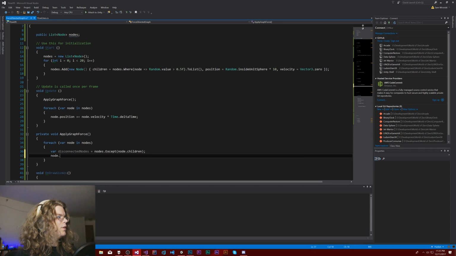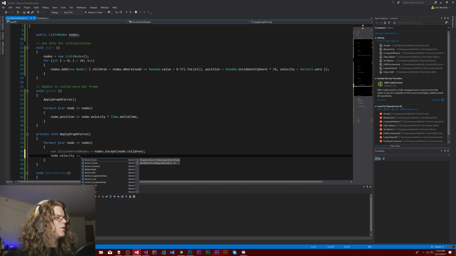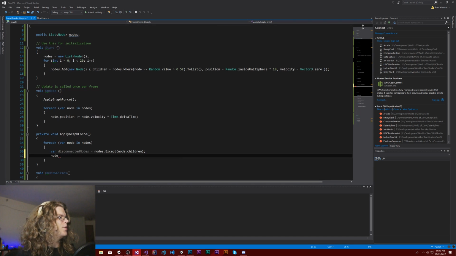let's do node dot velocity plus equals... do I want to do it this way? No, I don't. Sorry about that. Let's do, so the difficult part is there's actually two different forces we want. We want one to push away, and we want one to pull. And we want that it's not just strictly pull it all the way to our node.